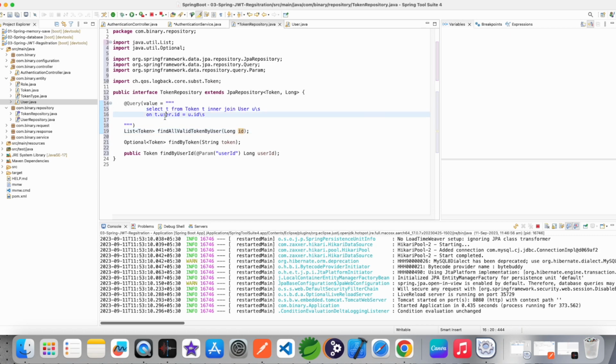Now put the condition where user dot id is equal to id, this one which I received, and the token table's expired column is equal to false, or the token table's column revoked is also equal to false. Then escape.